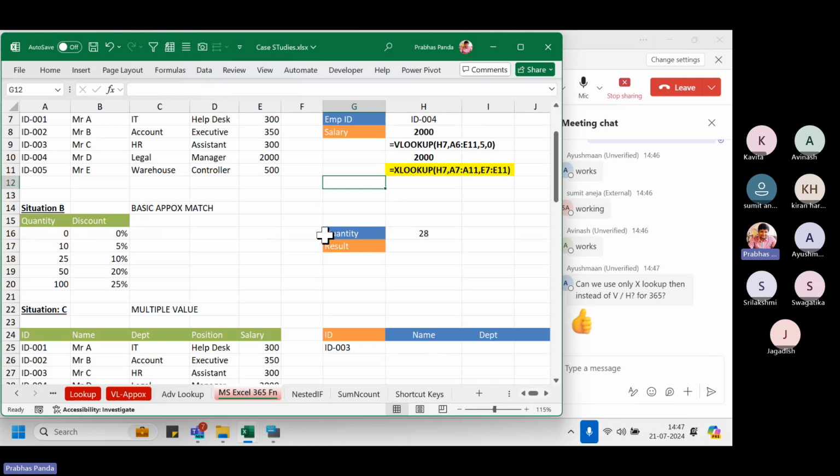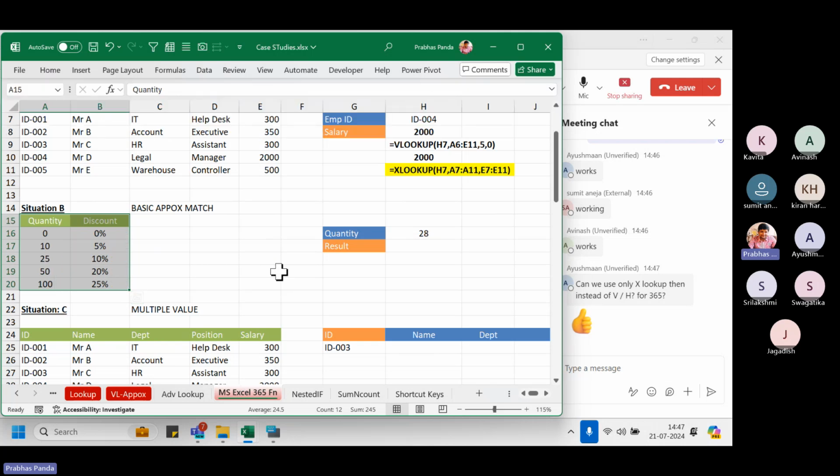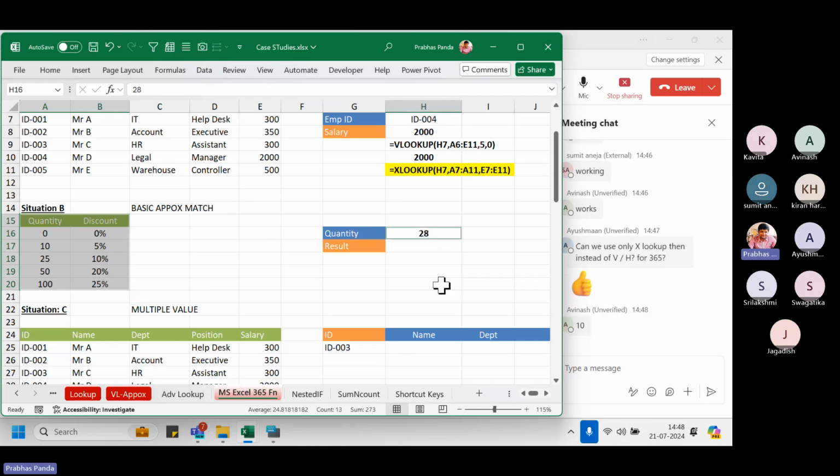Just take a look at this. We have got a quantity and discount slab. Recently we calculated VLOOKUP with approximate match. Now focus on this slab. Suppose somebody is purchasing 28 quantities. How much discount will you give him? If somebody purchased 28, how much discount will we be giving him?